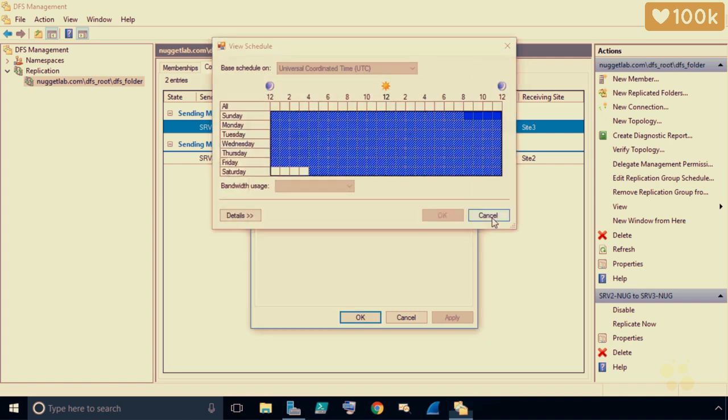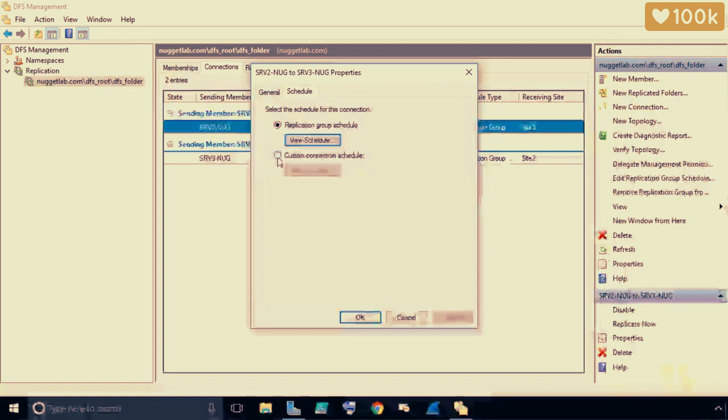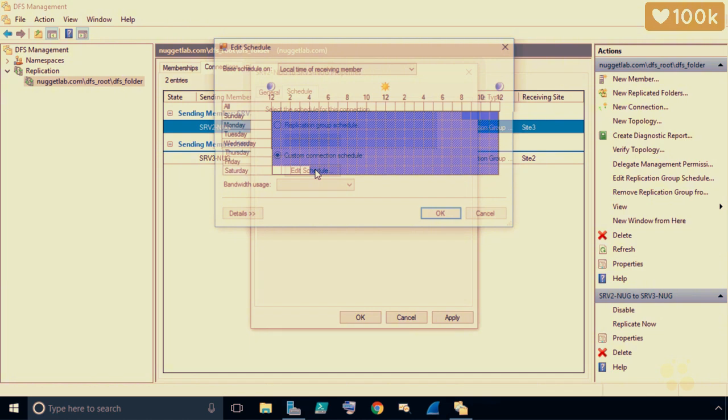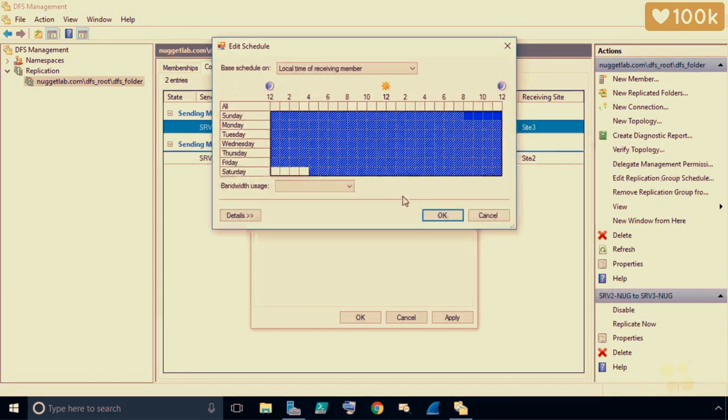If we click on Cancel, and we say we want to use a custom connection schedule just for this connection, we click that radio button, click Edit Schedule, and then we can modify this further just for that connection. So for this connection, if we did not want to have replication between 6 and 10, we would click and drag over that area. I'm going to use Sunday as an example.